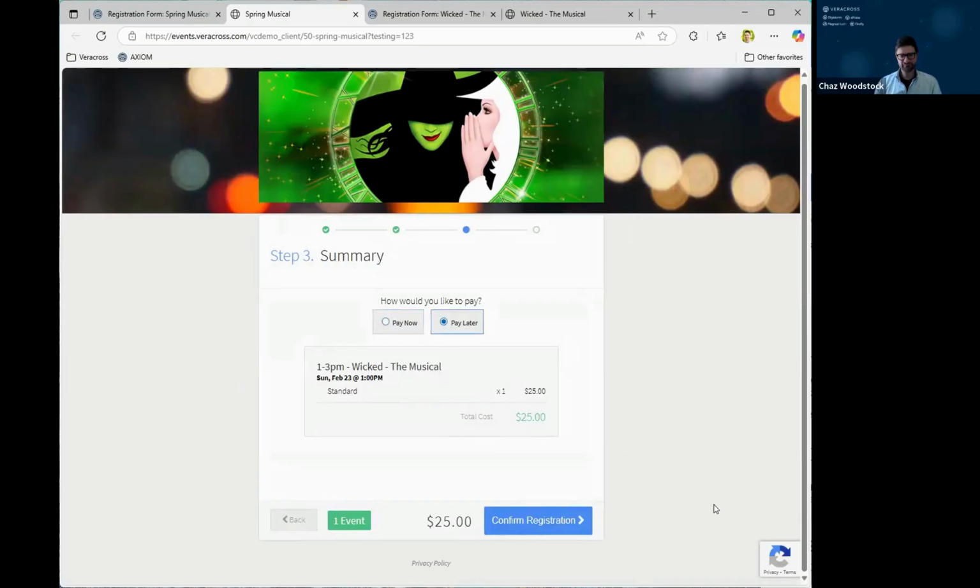I'm going to pay later. So it's going to let me finish the entire registration because I can choose pay later. By the way, it wouldn't allow you to do that if the payment type was just credit card or credit card and ACH. So I'm going to say pay later, confirm registration.